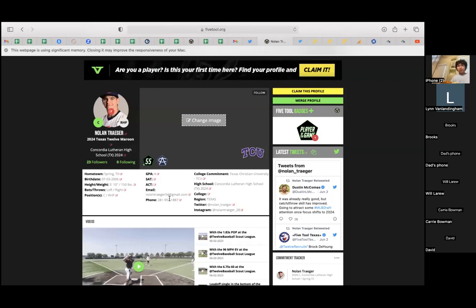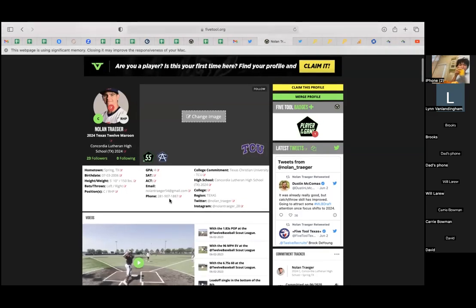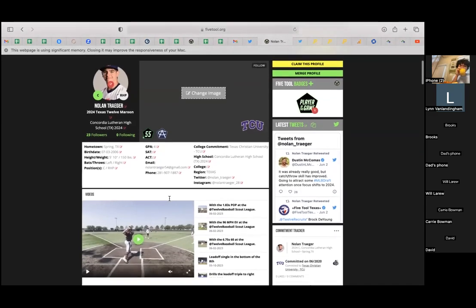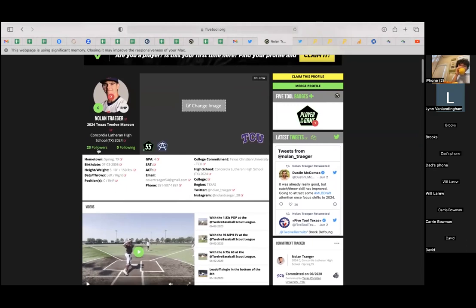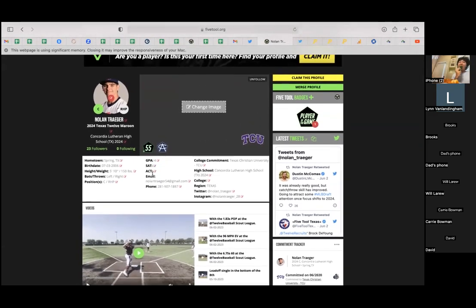Maybe I skipped over this earlier, but this basically functions like a social media platform where you have followers that you can see. The college coaches will also follow you, and you will see which college coaches are following you. But no one else will see that. You have to be logged in to see that.